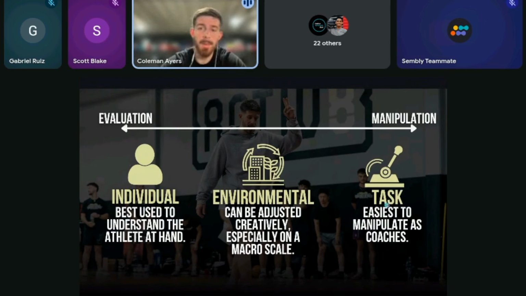Task constraints are the ones that we most often manipulate. The reason there's a little lever thing here is because I always like to allude to almost like a cockpit. If you've ever seen pilots in a cockpit, there are all these little buttons and levers that you can pull. That's how I see us as architects of games and drills using the constraints-led approach, where we're not just telling an athlete what to do. We're not sitting there telling the plane, hey, do this, do this. We're pulling all these different levers, pressing all these different buttons to get exactly what we want out of it.